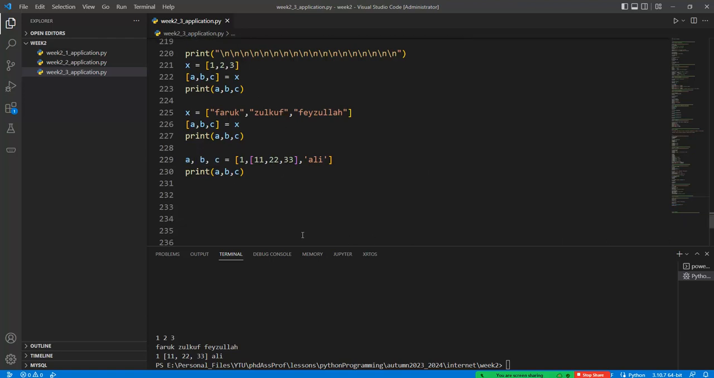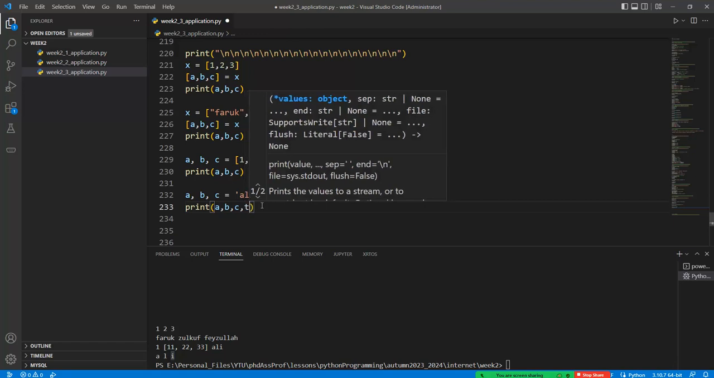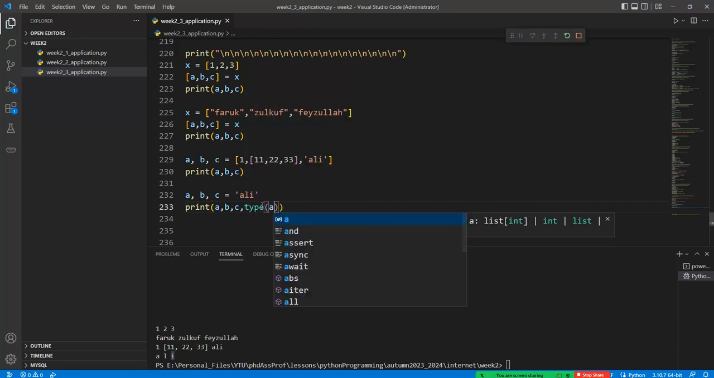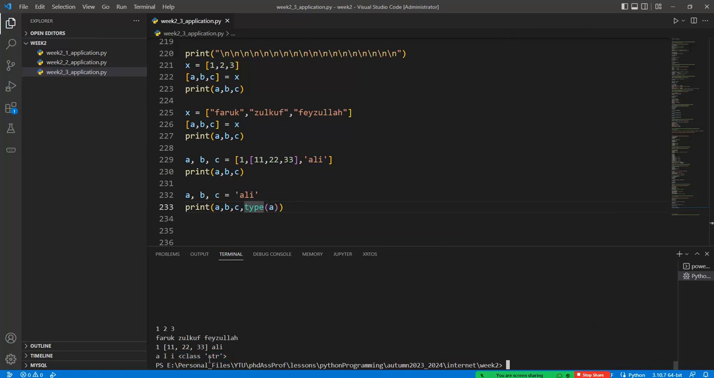Or a, b, and c can be assigned to Ali, which means that each character is assigned to a, b, and c. This is the standard behavior of the Python programming language: a, l, and i. Also the type of a is equal to str, from the string class.